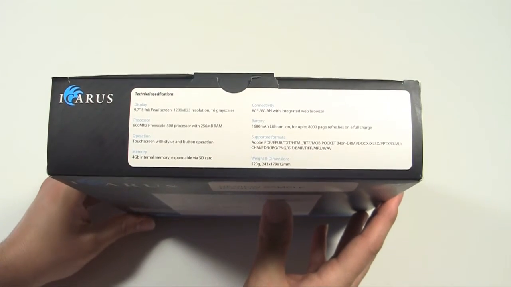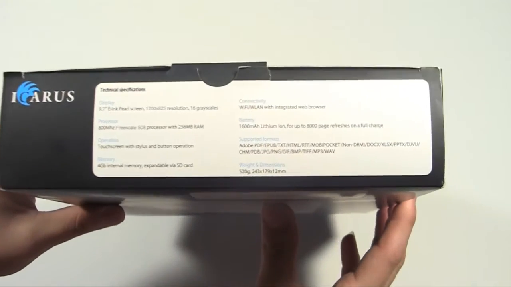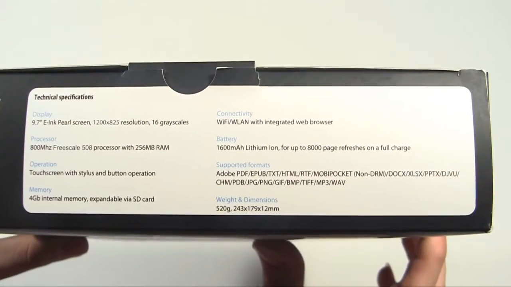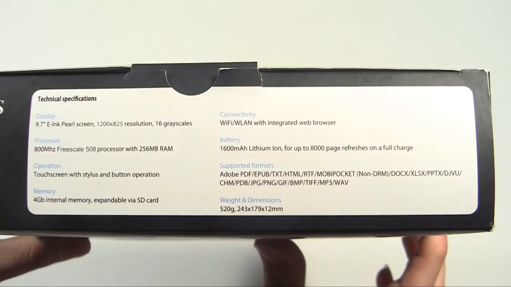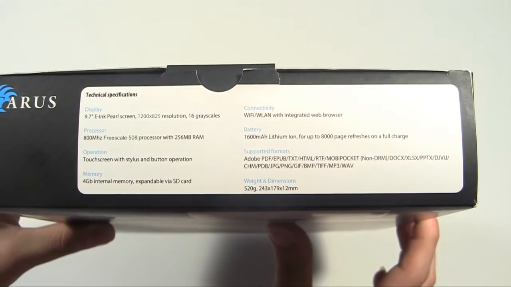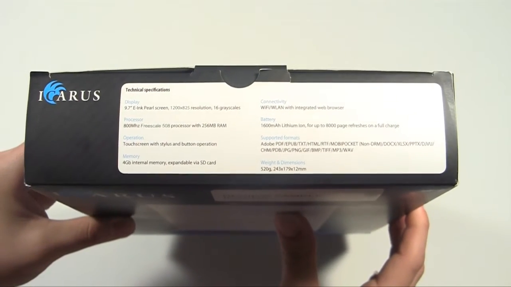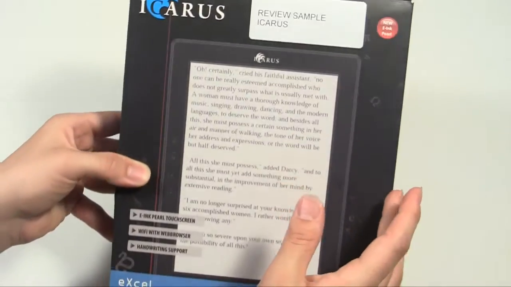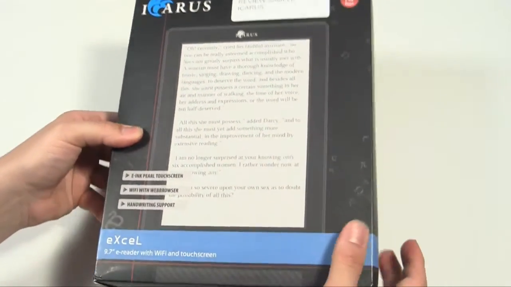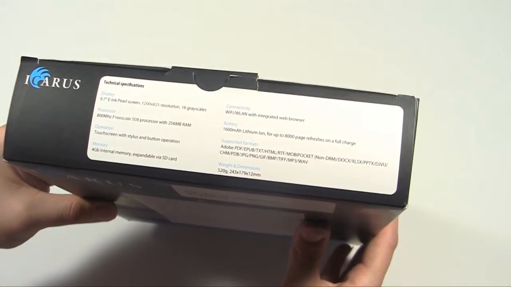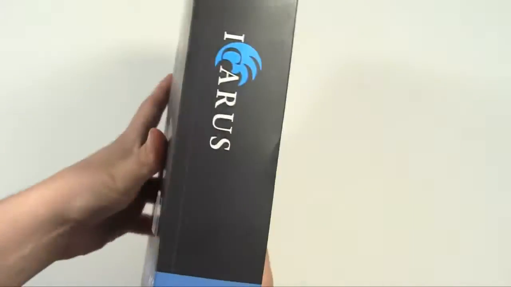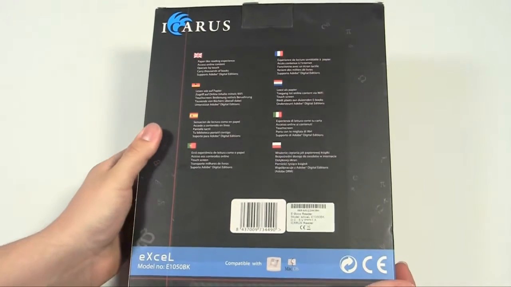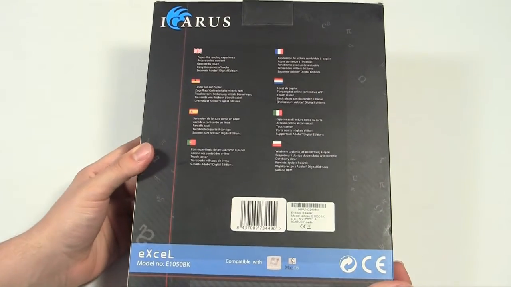This is a 9.7 inch E Ink Pearl display. The resolution is 1200 by 825, and it has a Freescale 800 megahertz processor, which incidentally is the same type of processor that you'll see in other 9.7 inch devices. And you can see that it has 256 MB of RAM, 4 gigs of internal storage. Of course, you can upgrade it via the micro SD up to 32 gigs.